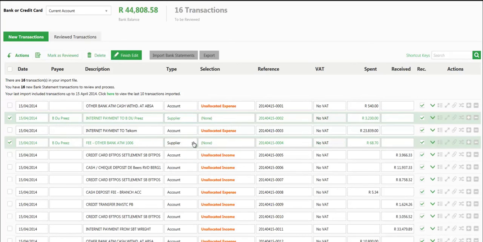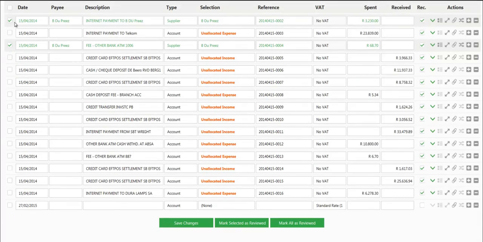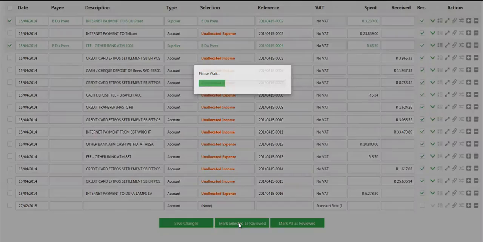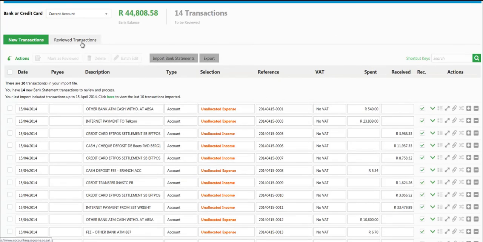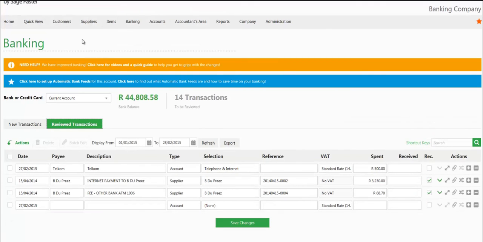I will then select my supplier account, and under my supplier name, I would choose B. Duprier's account. If I wish to create a rule, I can by selecting the Create Rule option. However, if I'm within a batch edit, I will not be able to create a rule. Once I have finished editing, I select Finish Editing, and I then have the option with just the marked transactions to be able to select them and transfer them to my reviewed transaction screen.